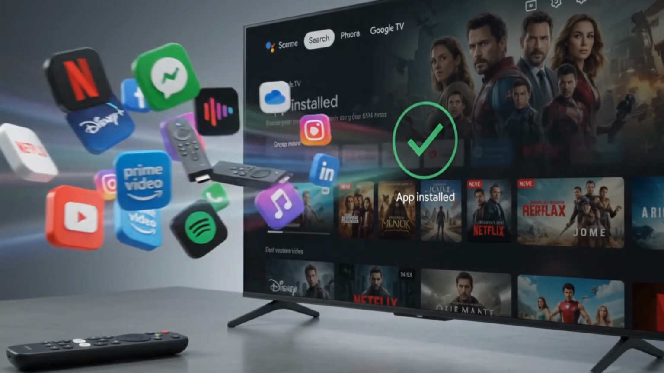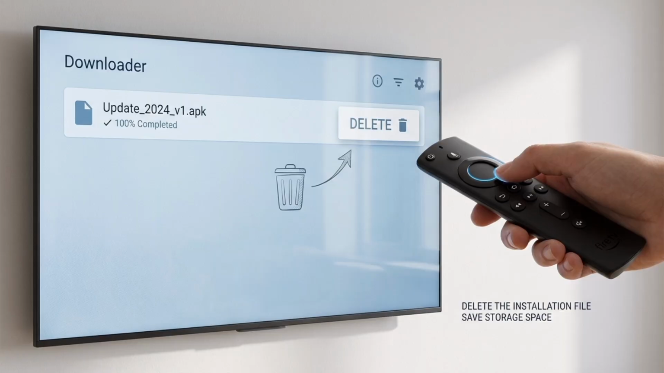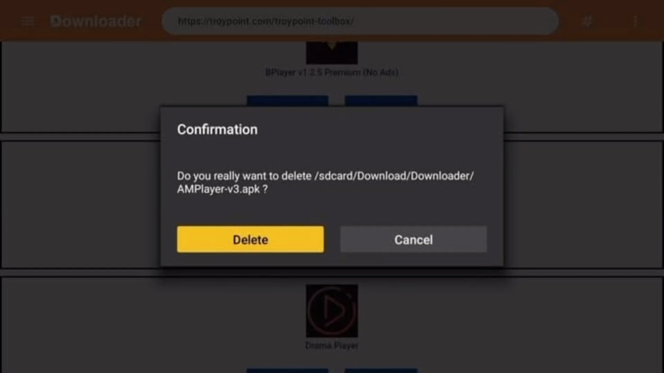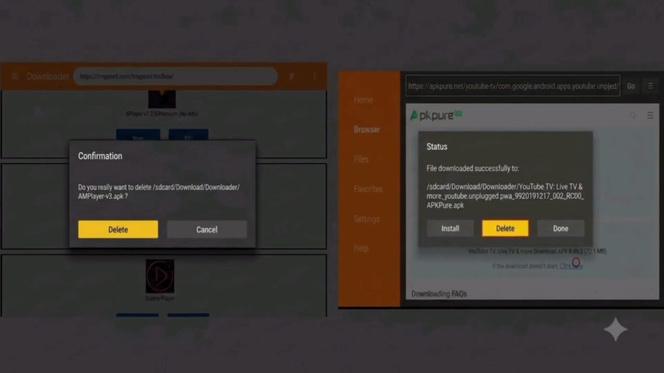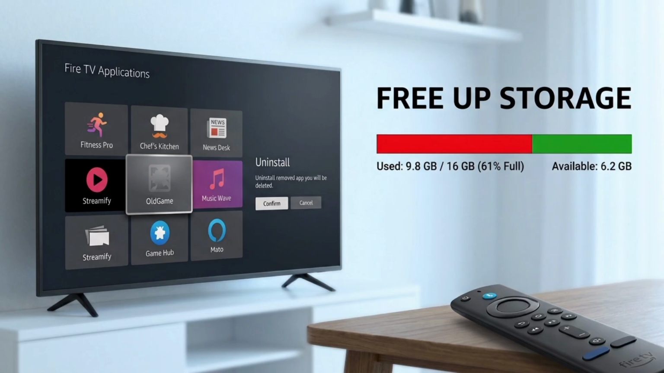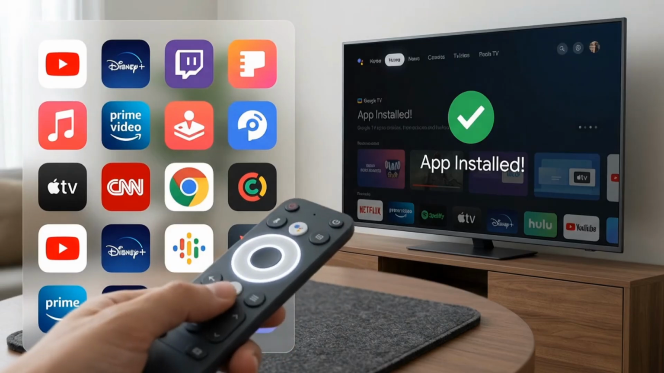There's one more thing I recommend doing. After an installation is complete, Downloader may ask whether you want to delete the downloaded APK file. I recommend deleting it if you no longer need it. Select Delete, then confirm Delete again. That frees up storage on your Fire Stick, which is especially useful because Fire TV devices can have limited internal storage. Now you've done the setup once.